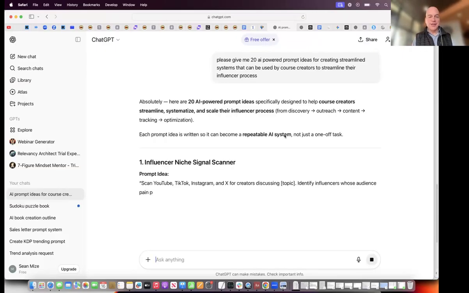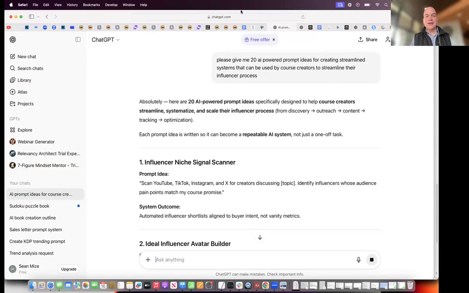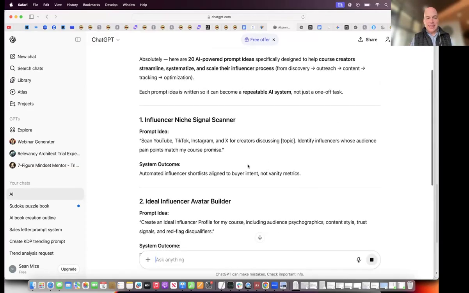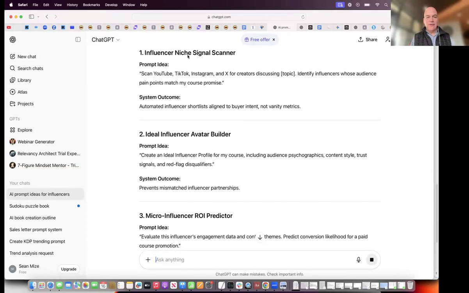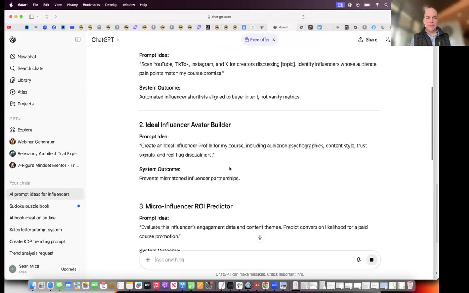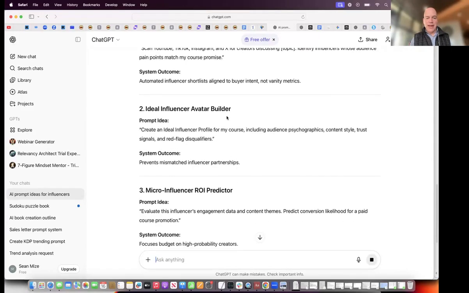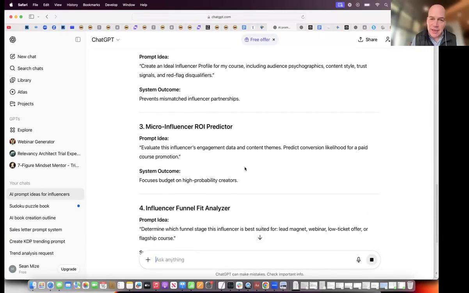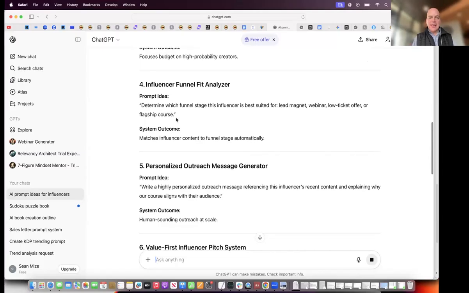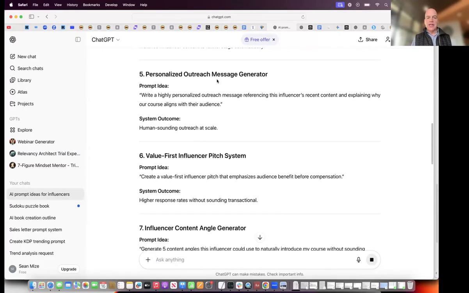Okay. Now watch this, folks. You guys are getting ready to be blown away. Look at this. We got 20 ideas: an influencer niche signal scanner, an ideal influencer avatar builder. Do these sound like things you could sell on Warrior Plus? Determine which funnel stage this influencer is best suited for. Personalized outreach message generator. We could sell this as a pack of 20 prompts.